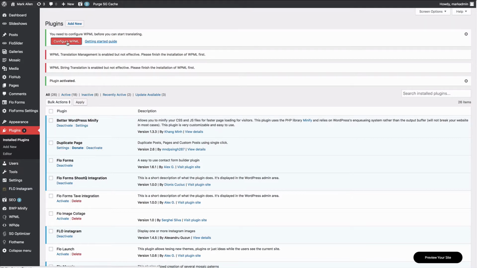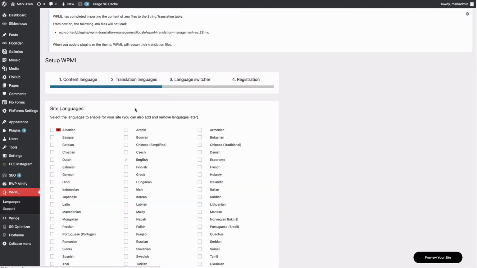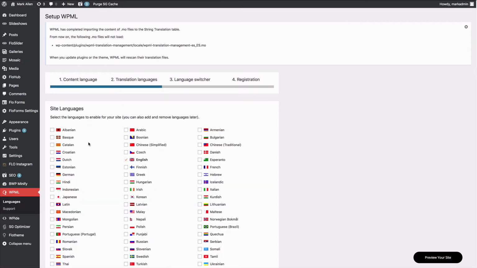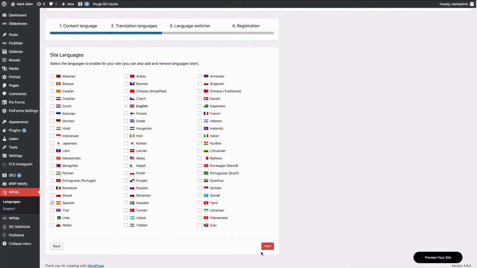So just go ahead and click the configure button. And the first option is select the existing language. So if your current site is in English, choose that. If not, choose the language that is your main language, and then just hit next. Then you'll want to choose the languages that you would like to translate to. If it's more than one, you can select that. In our case, I'm just going to select Spanish as an example. Again, choose the language that is relevant for you.